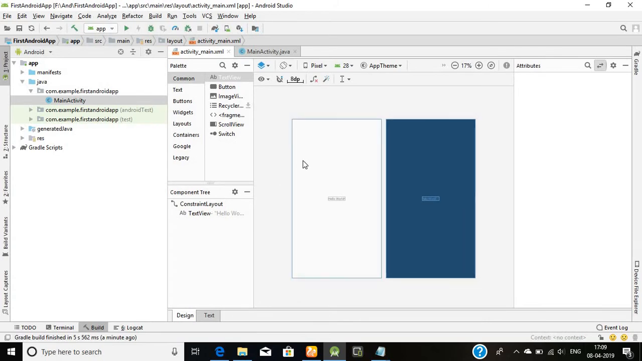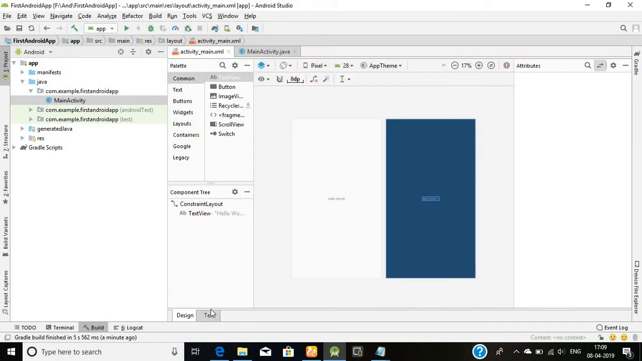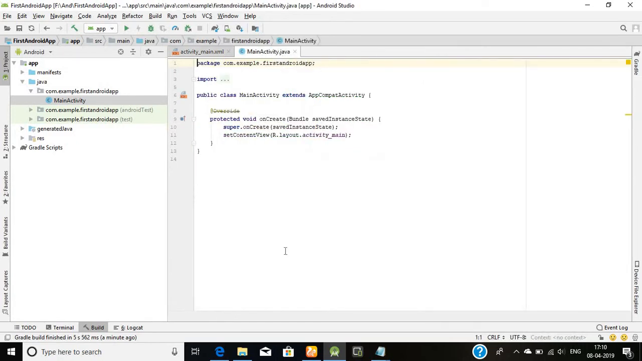This is for the designing part, and if you want to go for the source code part, then here is the Java coding. This is the Java public class name, and it's extending, kind of this inheritance. Here it's extending a parent class, the AppCompatActivity. So basically the main two things here are the XML part, where you design your app, and the Java part, where you code your app.